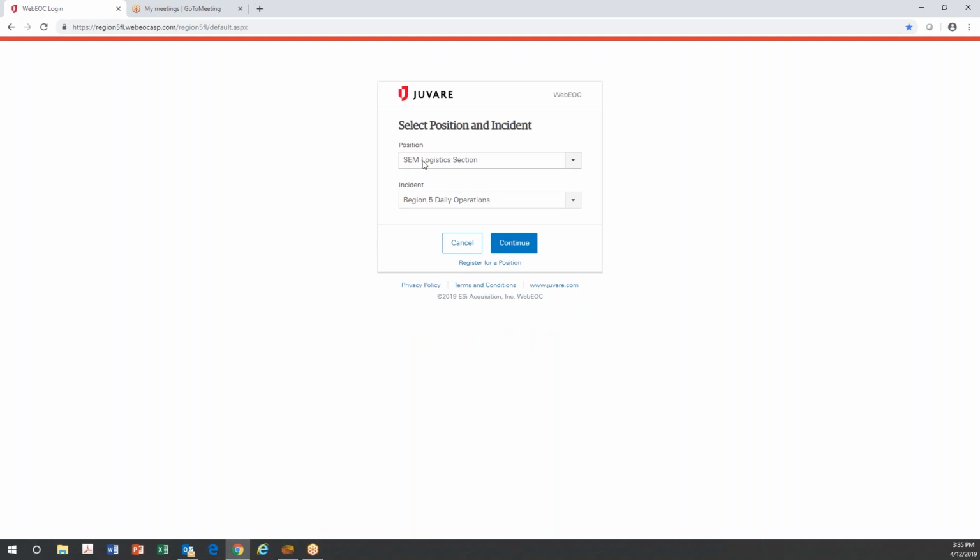From this point, you're going to select your position. All emergency support function positions in the EOC have only one option for selection, so you won't even have this drop-down tab. Only command and general staff positions have an ability to change that. So you shouldn't need to worry about which position you are logged into. This should be here by default.